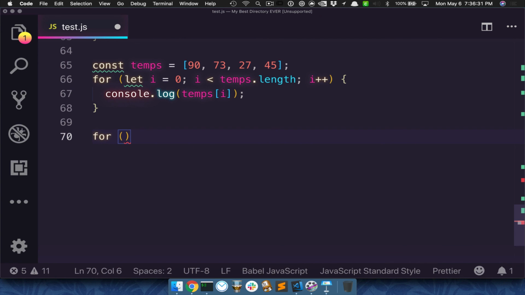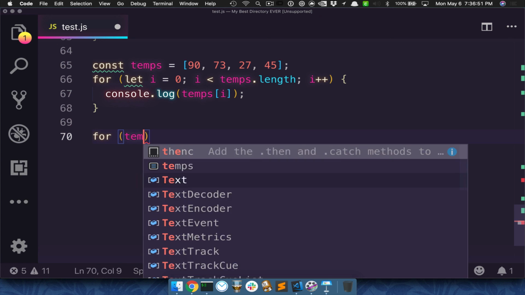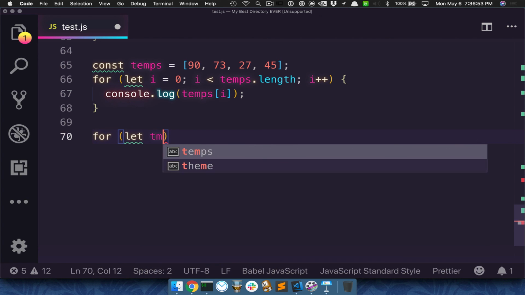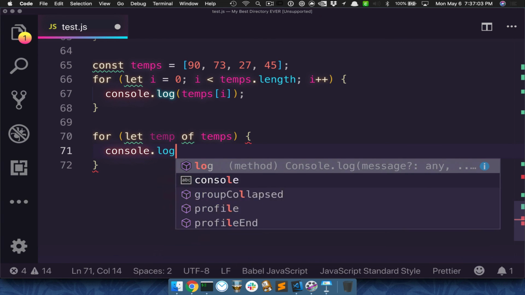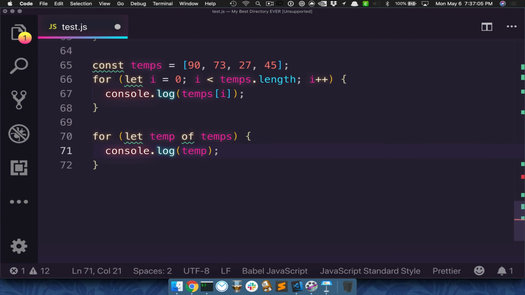So you can do for. You still need an initializer variable, but basically I like to call this a throwaway variable. The variable is only going to hold the current element of the array that you are on. So whatever point in the iteration you're on, the variable will be that value. So for temps, I'll call this let temp, right? The singular version of temps. And then I just need to console.log temp.